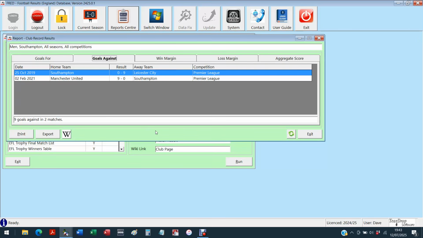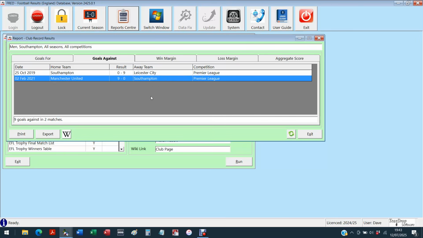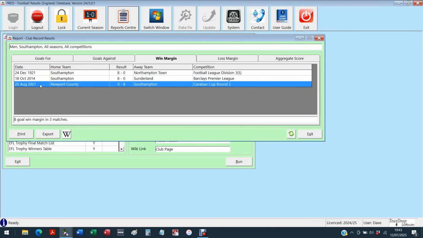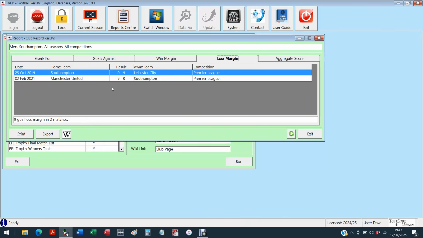Their biggest goals against total, yeah, these are recent, aren't they? So they lost 9-0 at home to Leicester City, conceded 9 goals in that game in the Premier League back in 2019. And then a couple of years later, another 9-0 drubbing, this time at Old Trafford, Manchester United. Winning margins, their biggest winning margins, 8 goals, and that was in 3 separate occasions, 1921, 2014 and 2021. There they are. Loss margin, similarly, well, it's those same 2 that they lost 9-0 in.